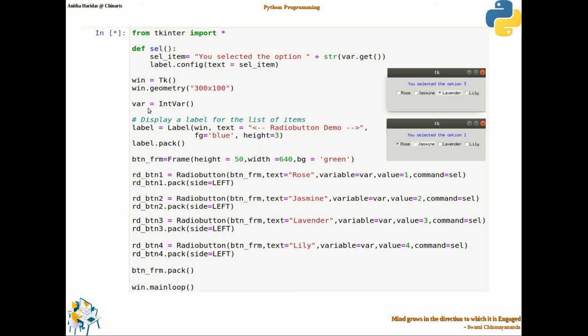As we create a string variable or integer variable, we can create different variables in tkinter, and these variables can be associated with any of the widgets. So I create a variable, and I create a label here. I create a label for having the title for this particular option.